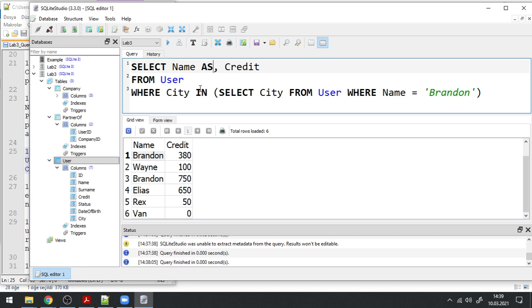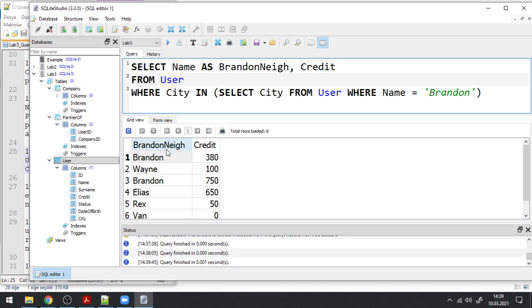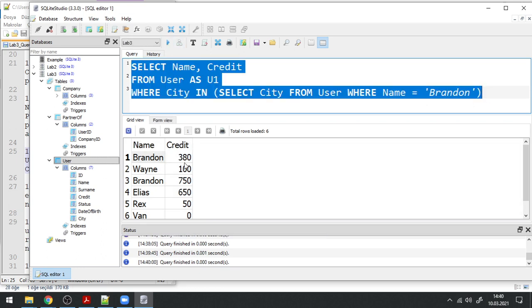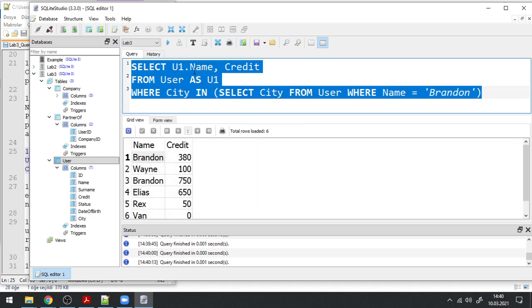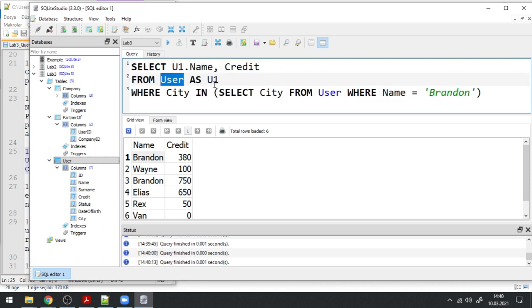So in here, for example, I can write, okay, for this name column, I see name here. Let's name it as Brandon neighbor something, for example. If I execute this query, now I just renamed the column. But I can also rename the tables. For example, in here I can say, okay, user table as U1, for example. Then if I run it, it's the same thing. It doesn't really affect the results, but I just renamed this user table as U1. And in here, for example, I can refer to it as U1 instead of writing user, for example.